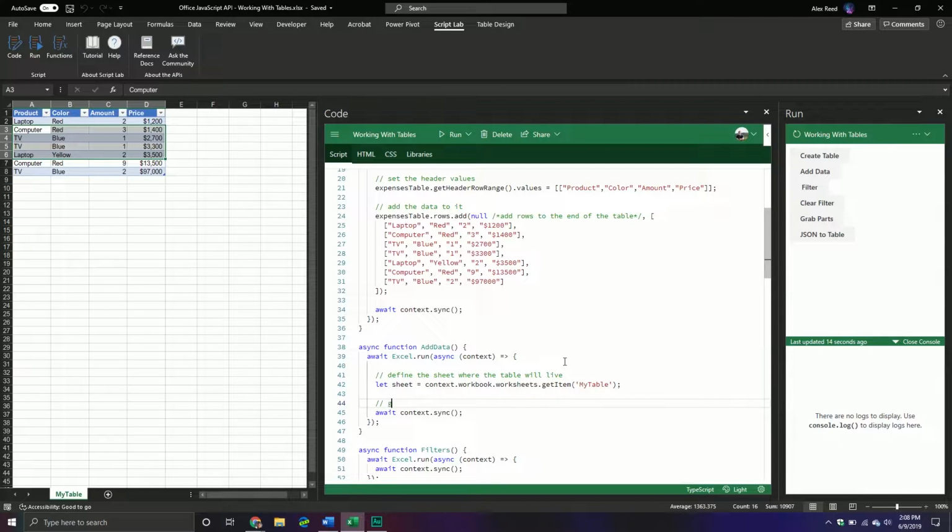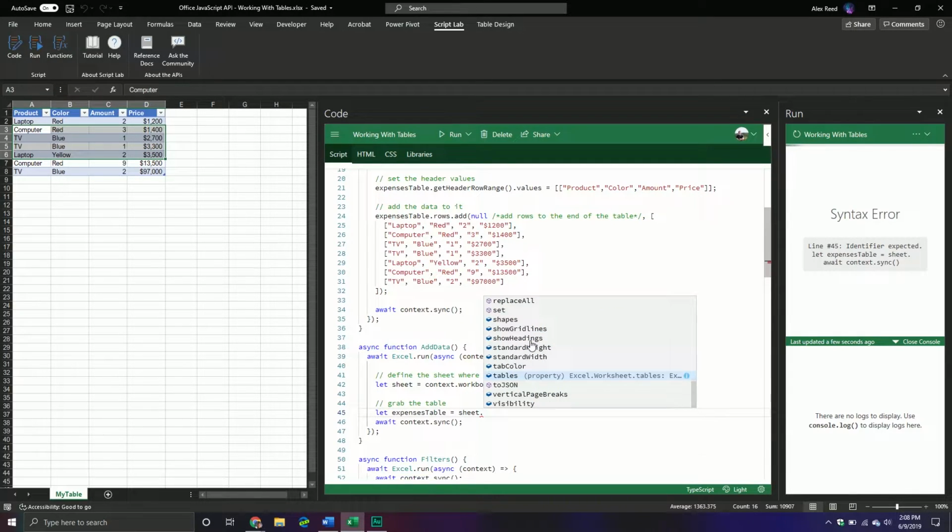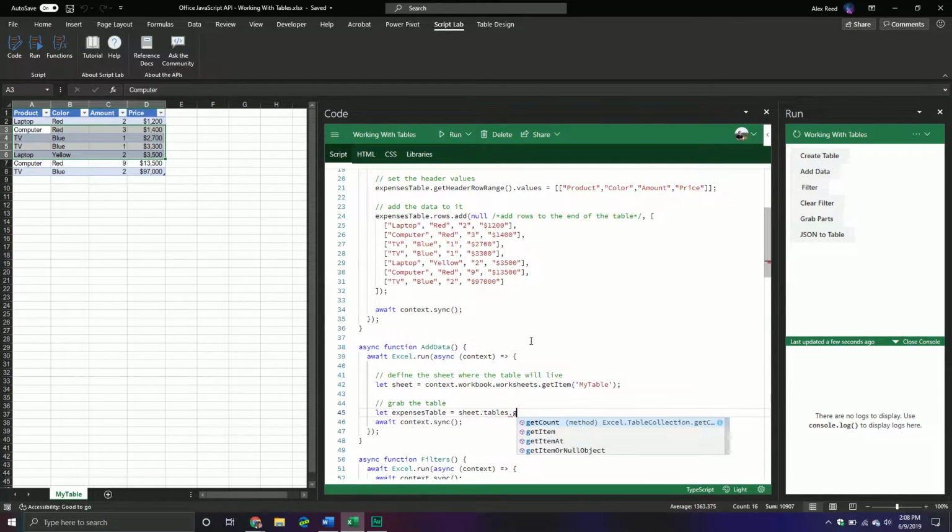So grab the table, and again, we're going to create the same variable pretty much again. So we'll say let expenses table equal, and we'll go to the sheet. We'll go to the tables collection, but now we're going to call the get item method because the table already exists and we don't want to create a new one. So we're just going to take the existing one that we already have.